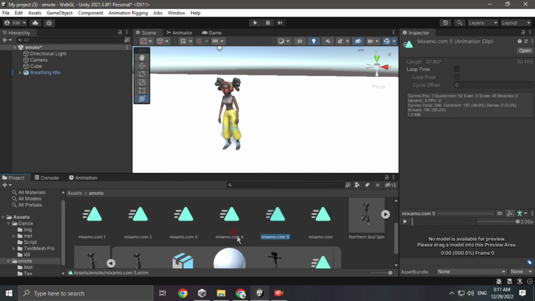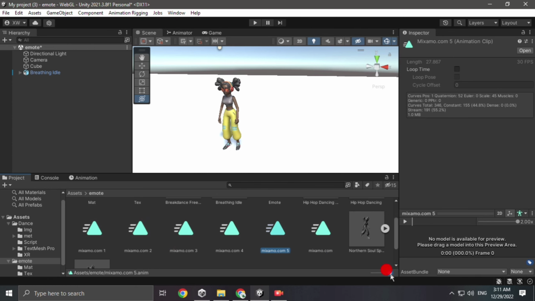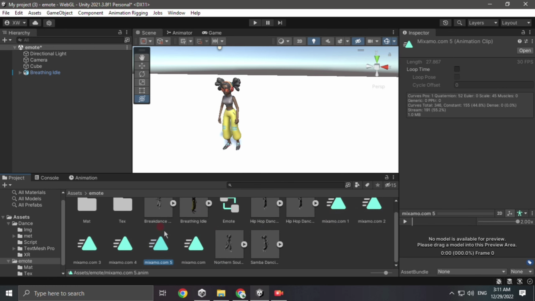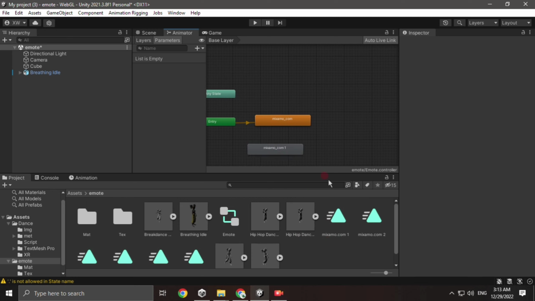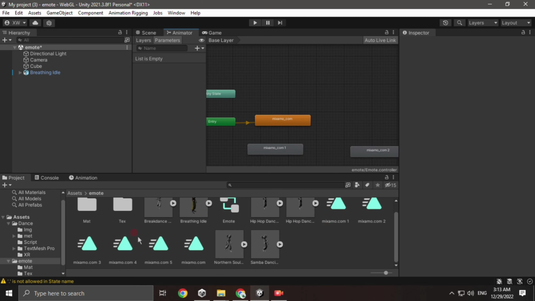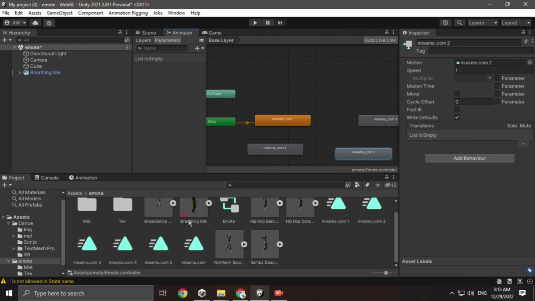So right now I have the 5 animations. Here 1 2 3 4 5. Now drag them here. This is the first one, this is the second one, then this is the third one, and then the fourth one, and then the fifth one. So I have the 5 animations, and now I have to make transitions.